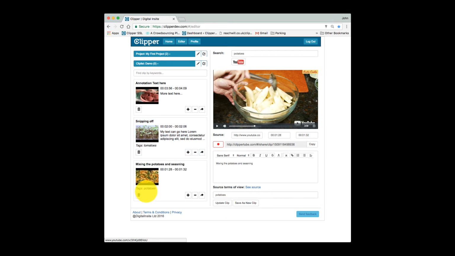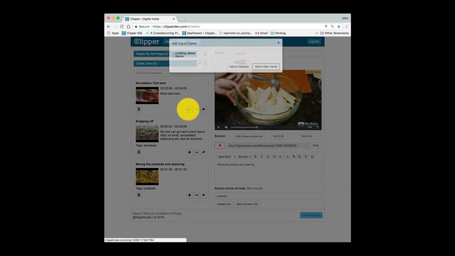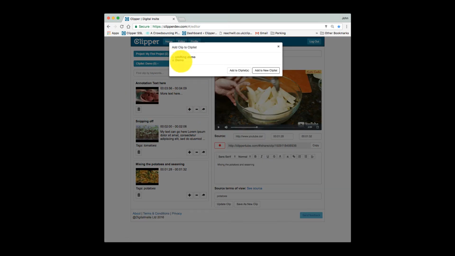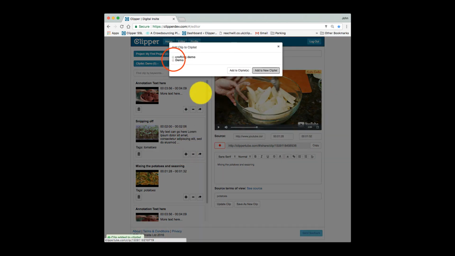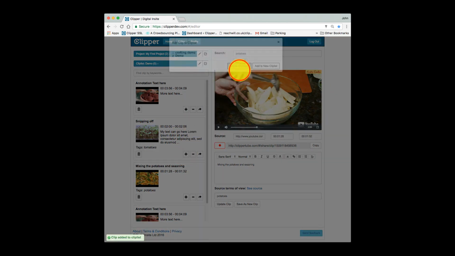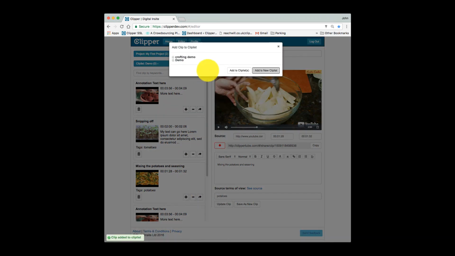Now we need to make sure we add our clips to our new demo clip list. By default, all clips go into the all clips clip list. So we just got to make sure that we move a copy, a reference to our clips, into the demo clip list by clicking on this button. Select demo, add to the clip list. Same with this one, and the same with this one.